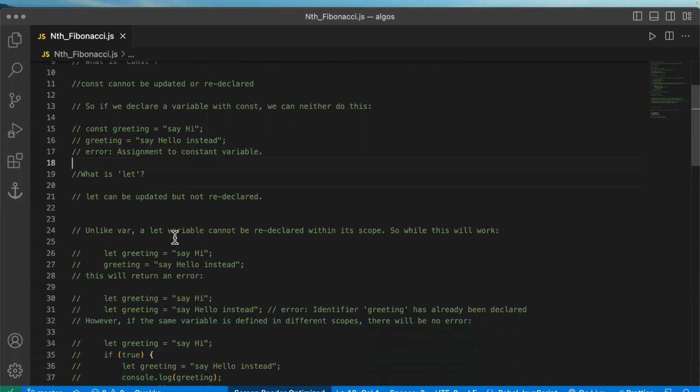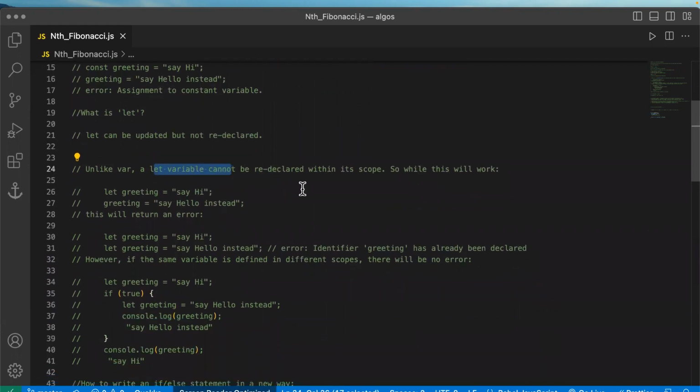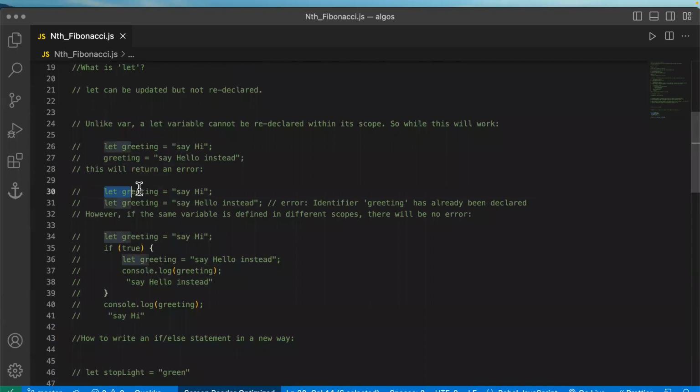Okay. The opposite would be for let. Okay, let can be updated, but not redeclared. Okay, unlike var, a let variable cannot be redeclared within its scope, that area, that block area. So while this will work, let greeting equals say hi, greeting, excuse me, greeting equals say hello instead, this will say an error. Okay, so let greeting say hi, and then you can say let greeting equals say hello instead.